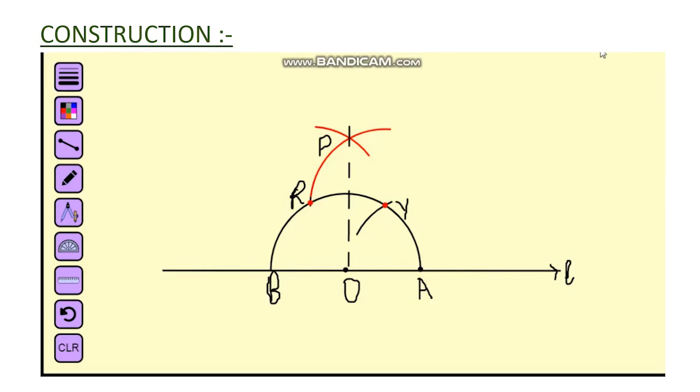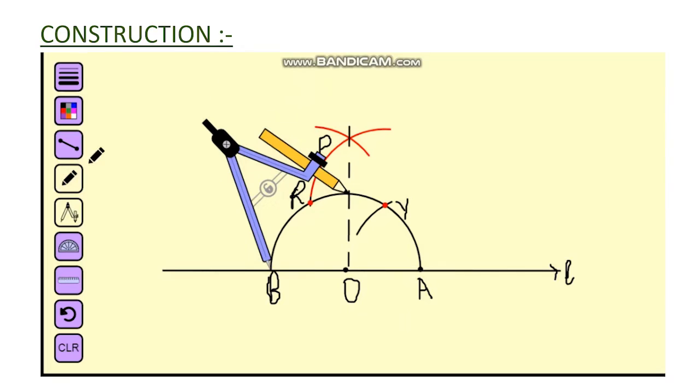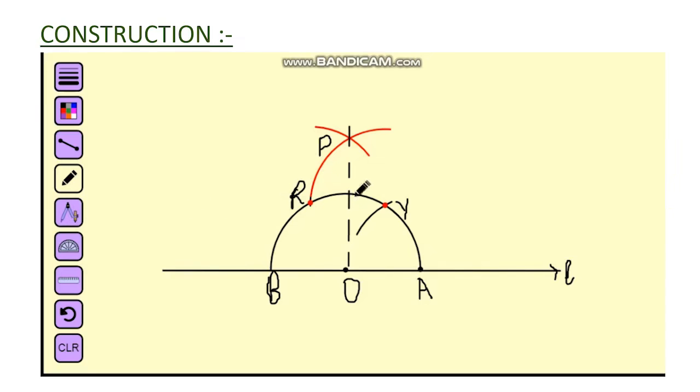So let's proceed. Now this time we will take this compass again, and we will place it at the pointer end, at B, and extend it till this point. First of all, we'll take a pencil and we'll label this point as point Q.